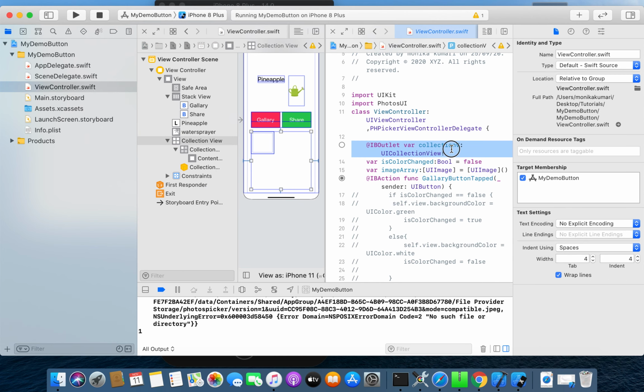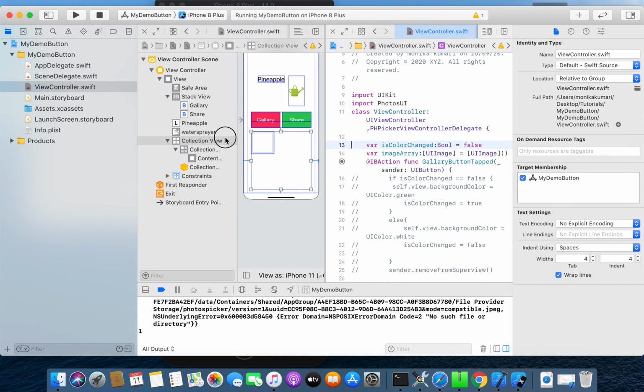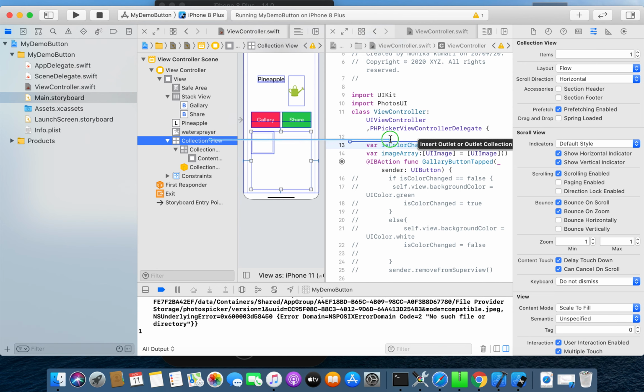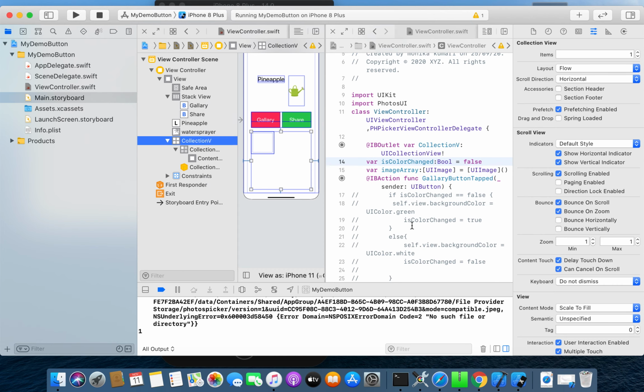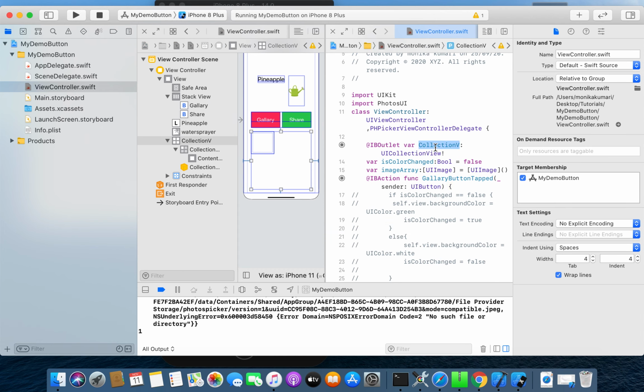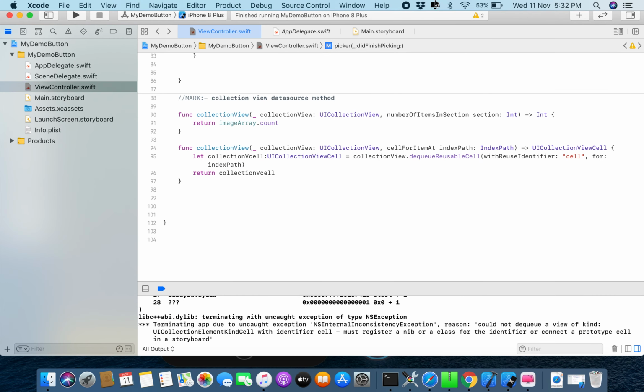to show you again, I will delete and create one more collection view. One more time, I will create a collection. I will name this collection view as collectionV. So this is the object of my collection view. This is an outlet. Type is UICollectionView. Storage is strong. I will connect it. Now my collection view outlet is created.